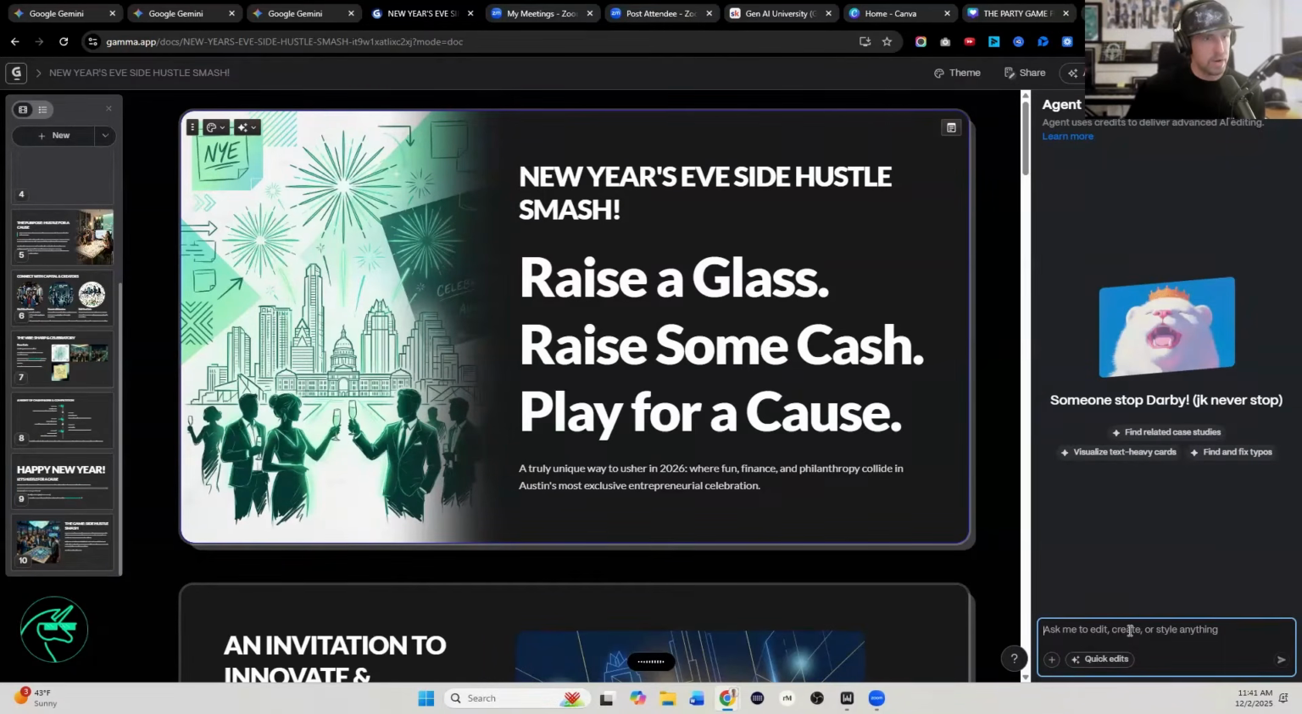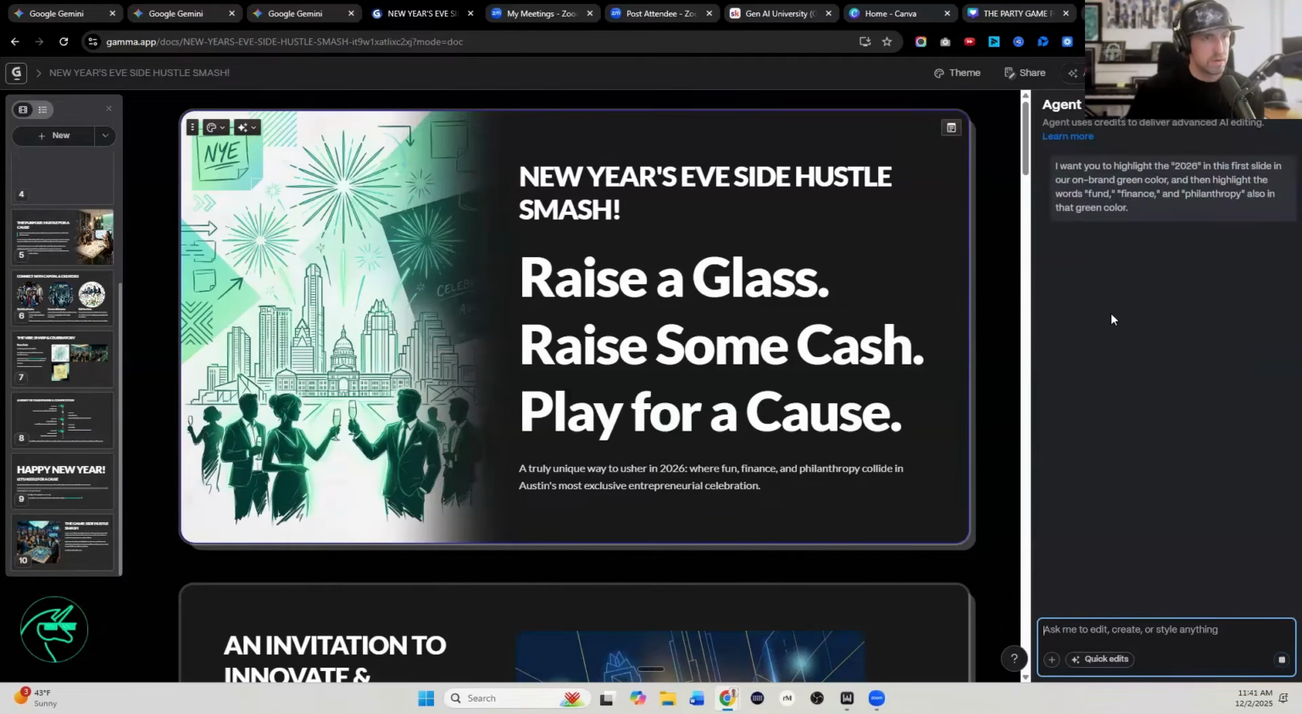Like, I want you to highlight the 2026 in this first slide in our on-brand green color, and then highlight the words fun, finance, and philanthropy also in that green color. And I'm giving it this prompt because I want it to just go and do that. And then I can just talk to it and have it go and do anything else here.